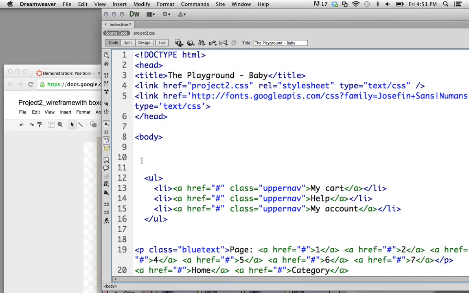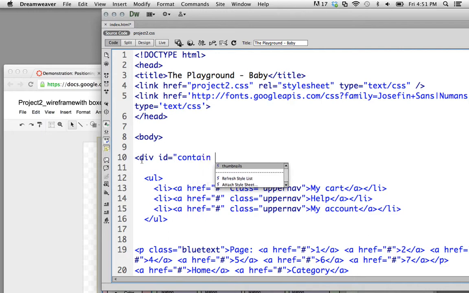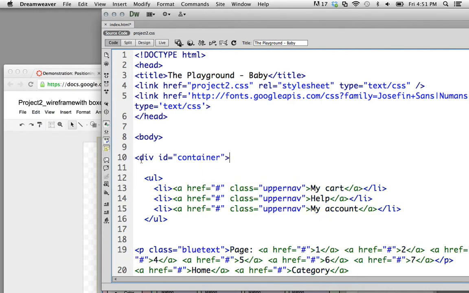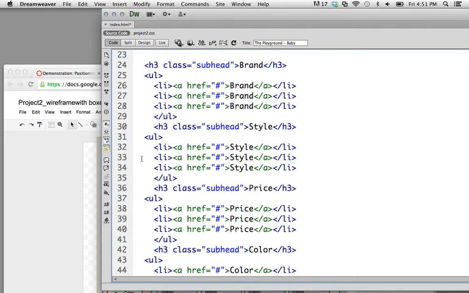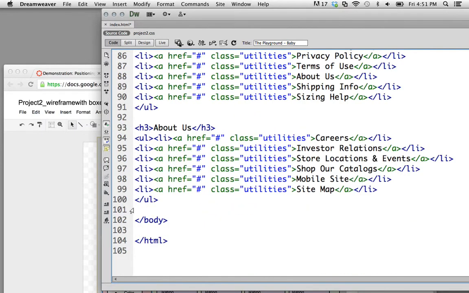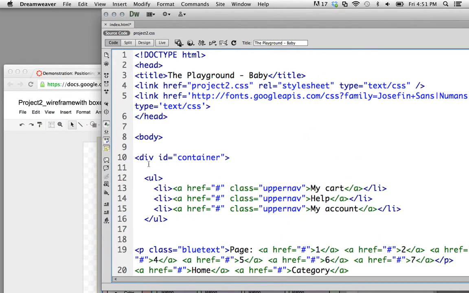Okay, so I'm going to put div id equals container, and then I'm going to go all the way down to the bottom and close up my container. Now, the container div is a div that holds everything inside of it. You can see it opens right after my body tag, and it closes right before my closing body tag. This div has everything in it, and we can use it to center the page, and we can use it to restrict the size of the page.